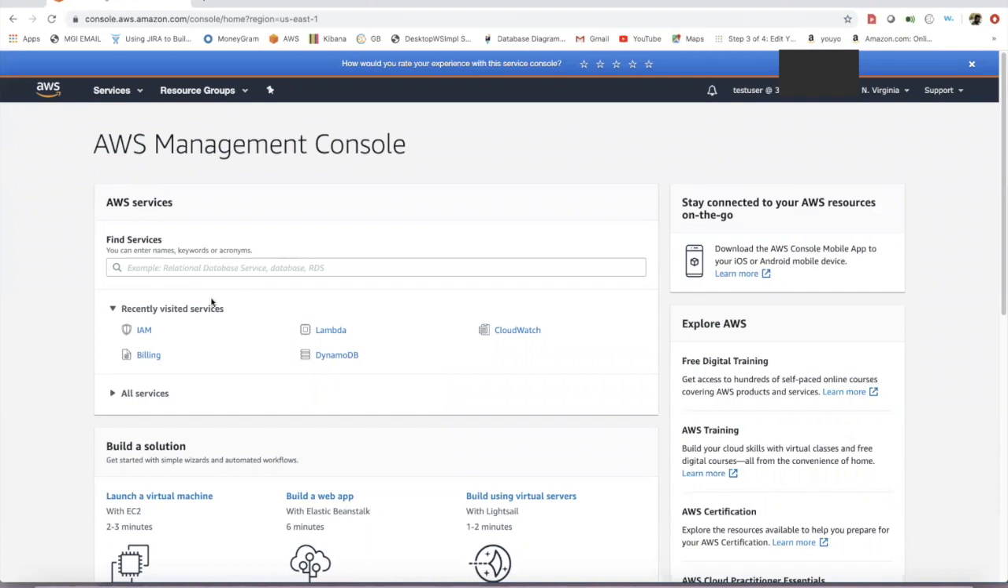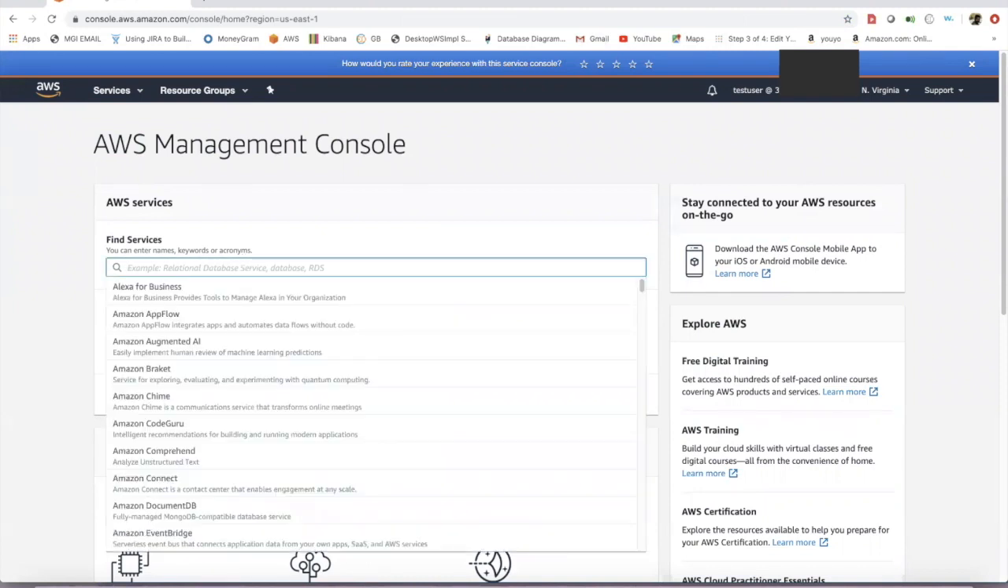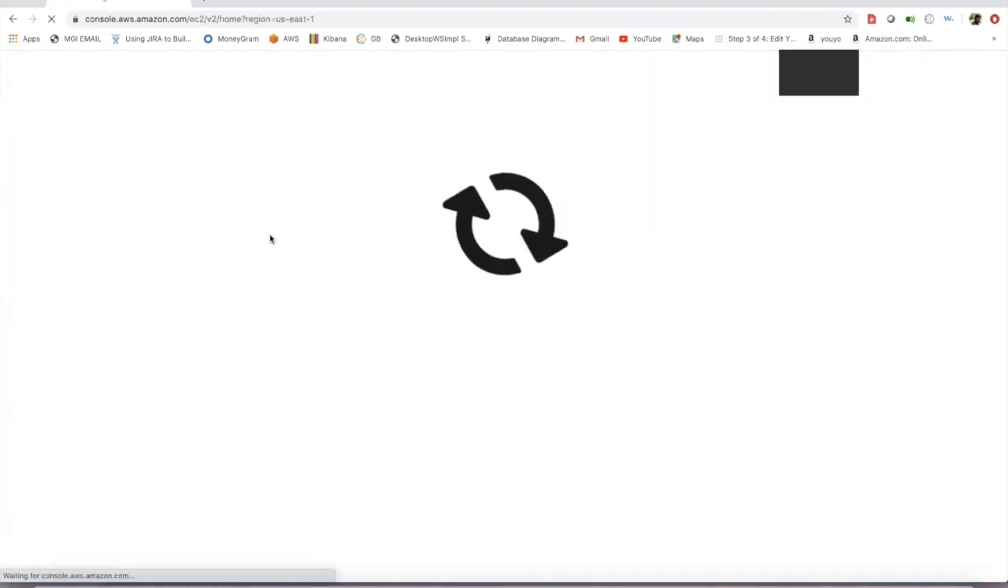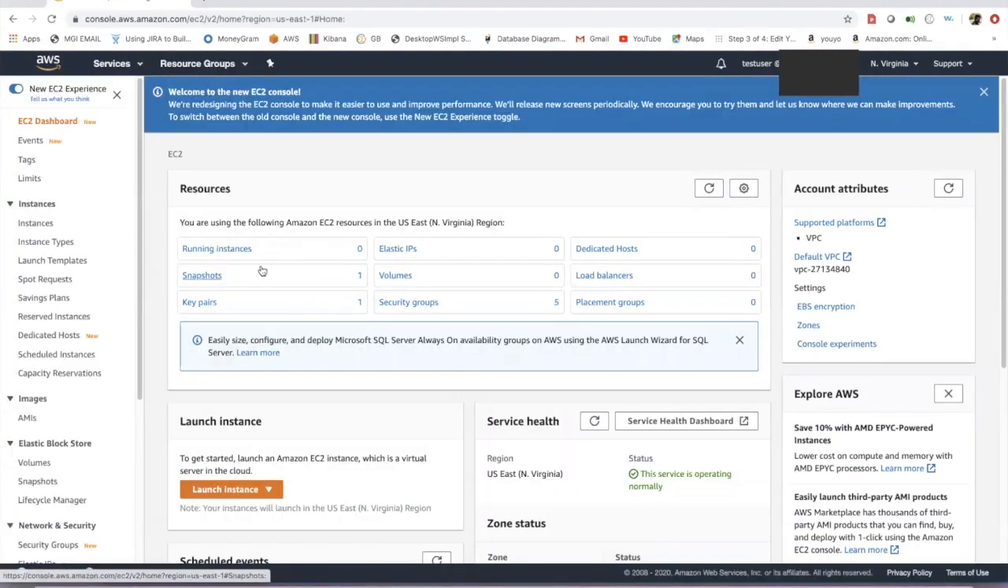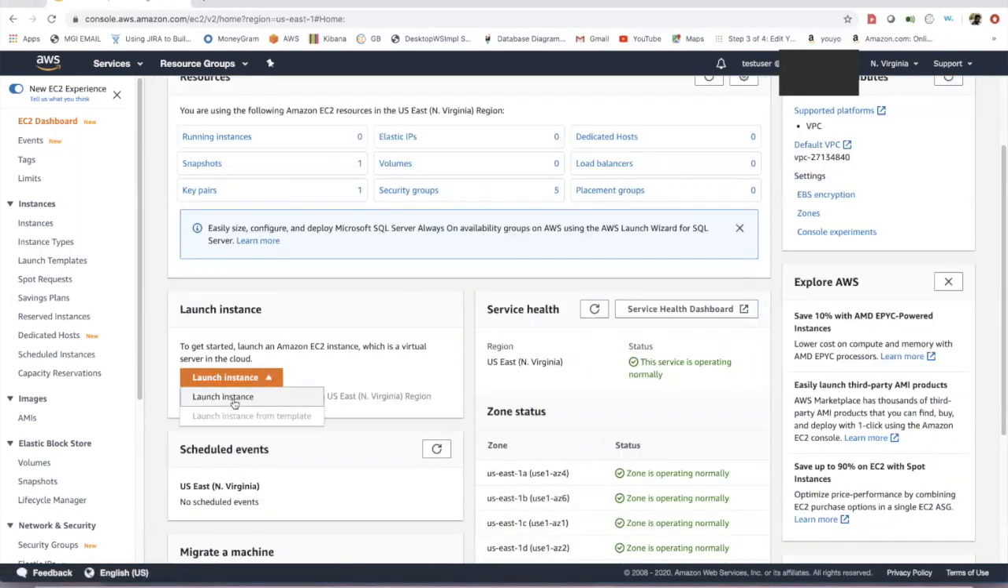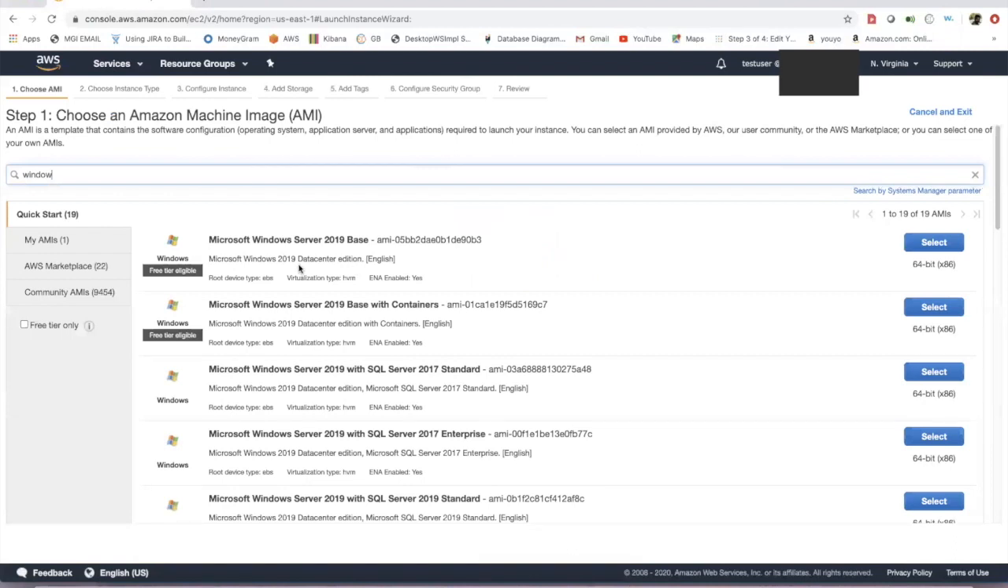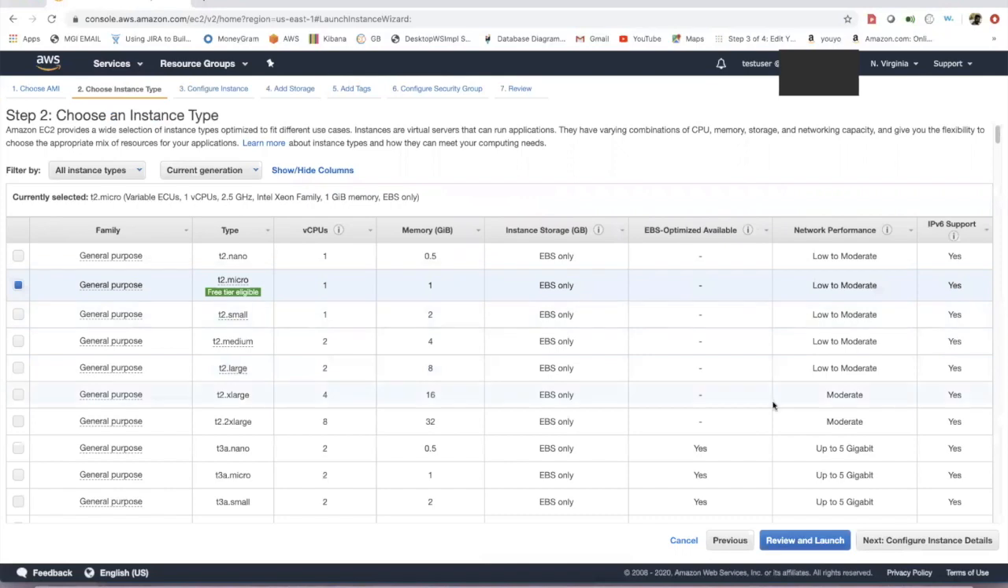So on my AWS console, I will go and look for EC2, where we will be creating a Windows instance. For this demo, we'll be using Windows, and we'll go from there. Okay, launch instance. I'll just go for Windows. Okay, let me use this Microsoft Windows Server 2019 base. Let me go ahead with that.